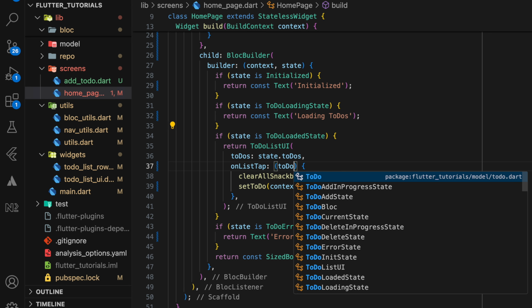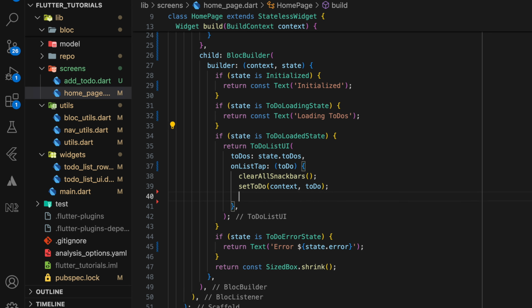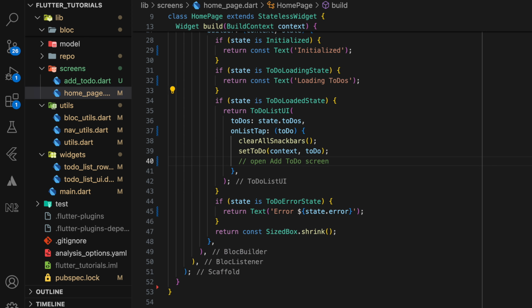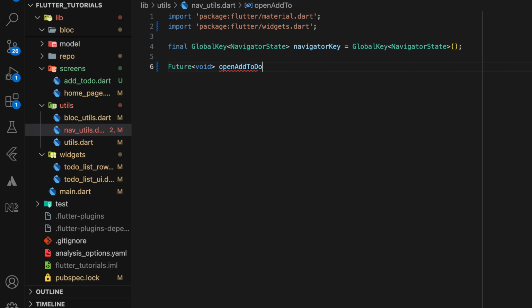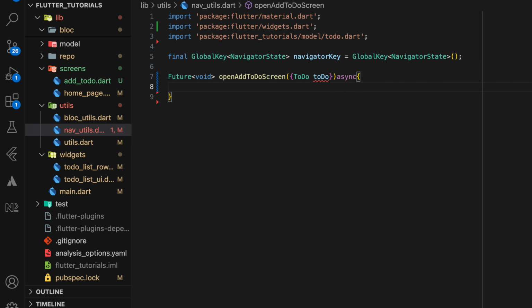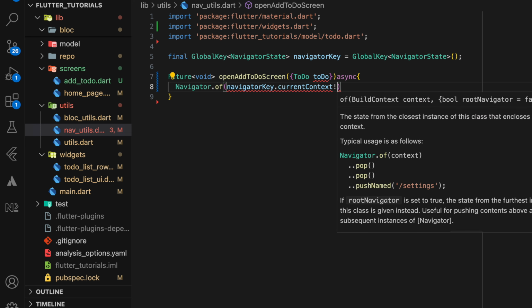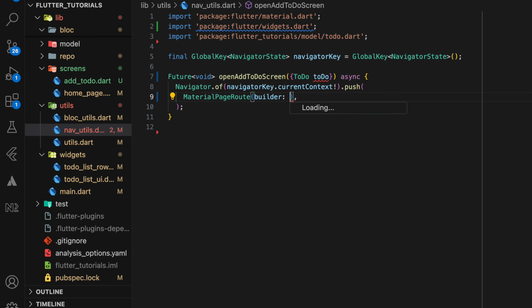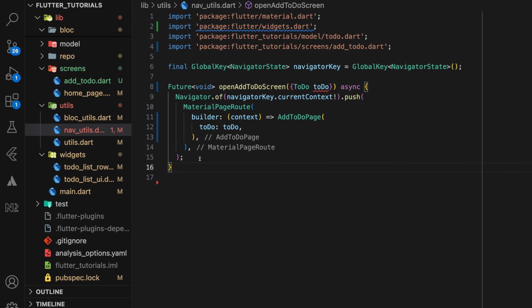Here we need to open the Add To Do page. But we don't have the navigation functions yet. So let's write those. Let's open the navutils file that we created earlier and then write two functions, one to open the Add To Do page and the other one to close a screen. We can use the navigator key to get the context for navigation.